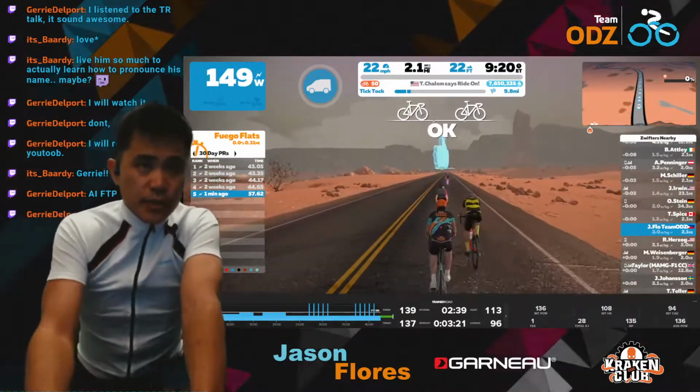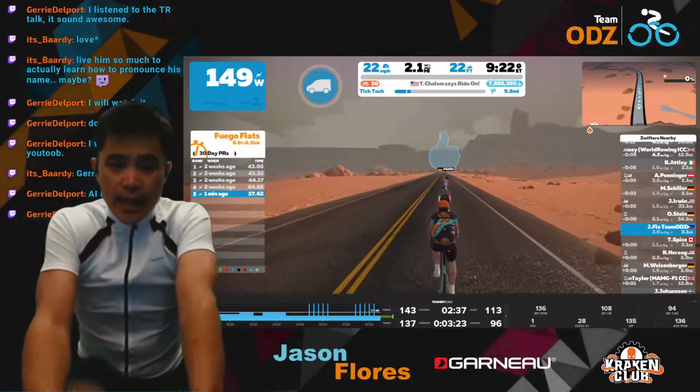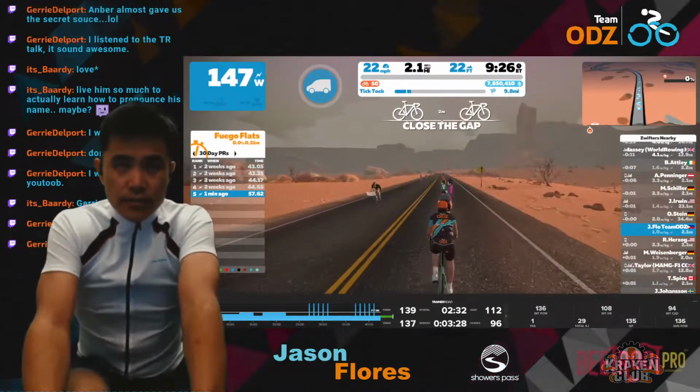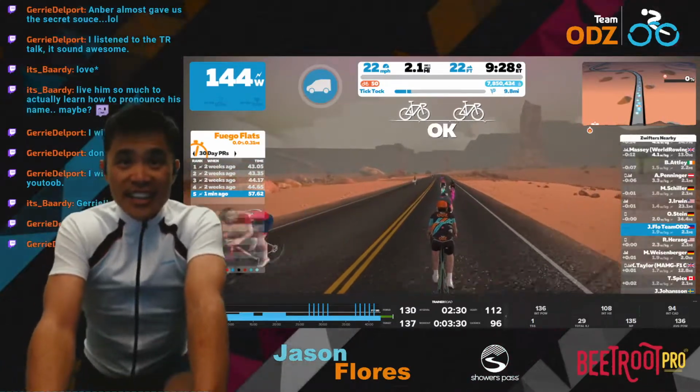I was showing sweet spot levels earlier, and all the progression levels. I've been working a lot of sweet spot and tempo. Lots of low cadence.